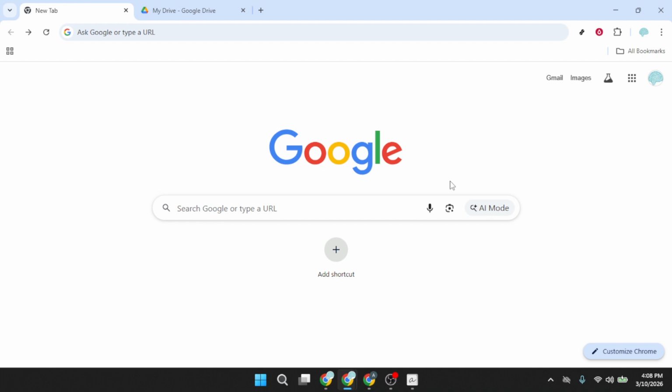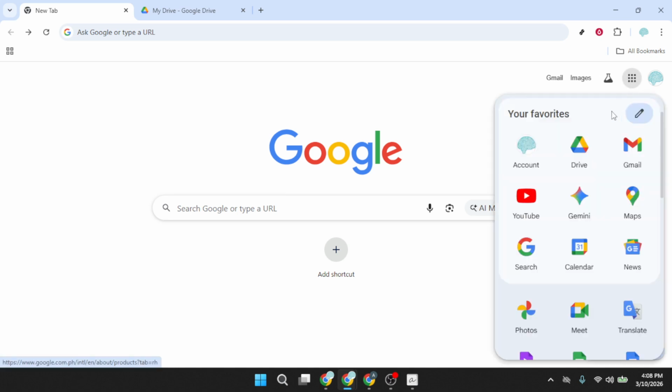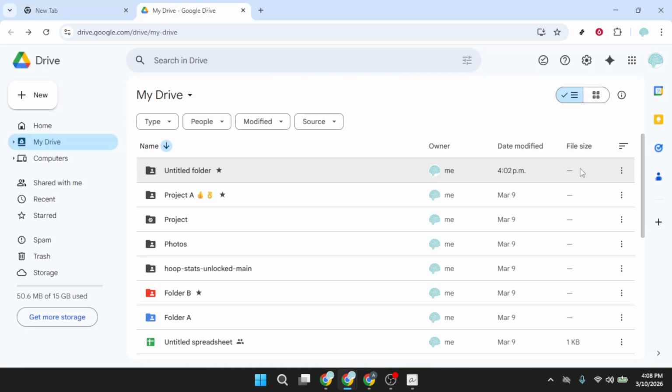Start by opening Google in your browser. Make sure you're signed in to the correct Google account for the drive you want to adjust. Near the top right of the page, look for the Google Apps icon. It looks like a small grid of dots. Click that to open the Apps panel, then choose Drive. This takes you into your Google Drive homepage.